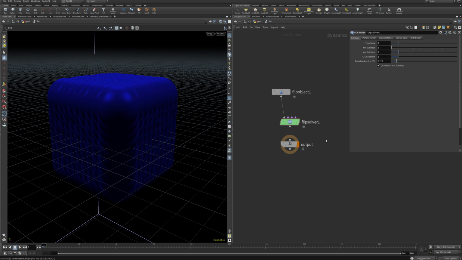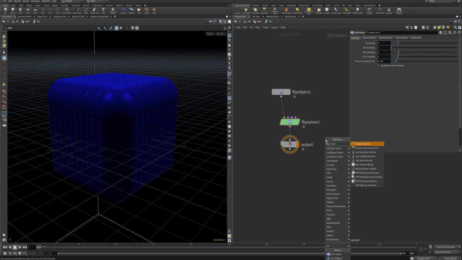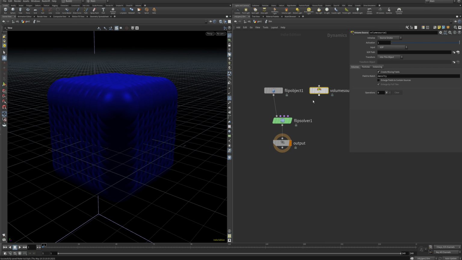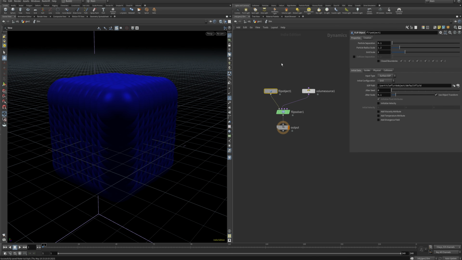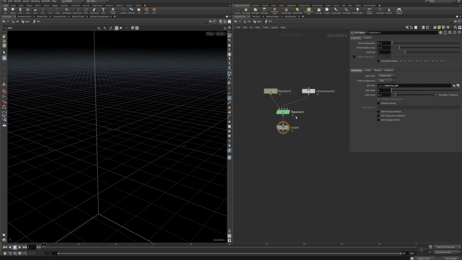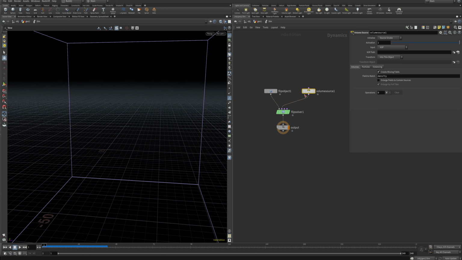All right. So one more thing we need is a volume source. And that one can just go into our particle velocity here. And inside of our flip object, we're going to go to our initial data and we'll see this subpath. And the subpath, we're just going to find that. And that was in our geo and we called it source out. So let's just take that. All right, cool. So let's also go in here and do the same in our volume source. Let's select the source out.